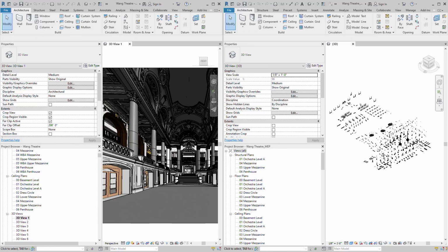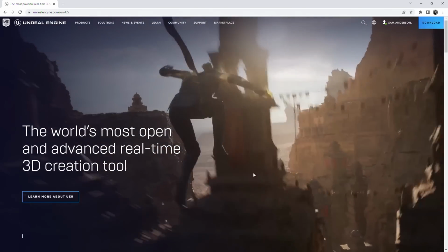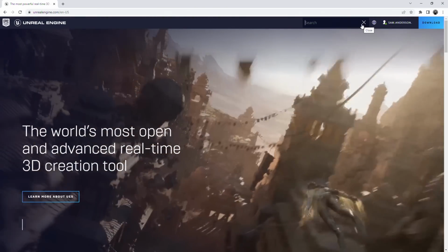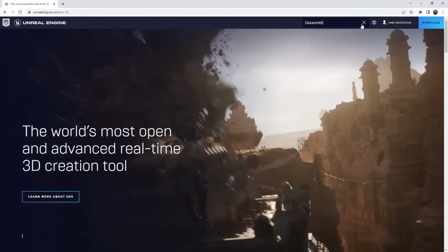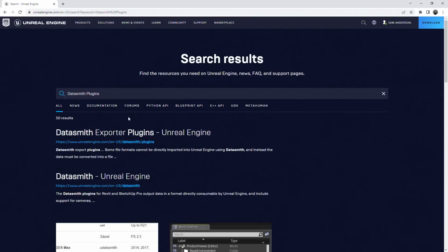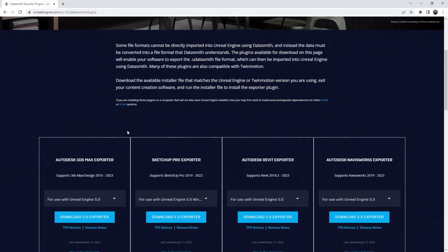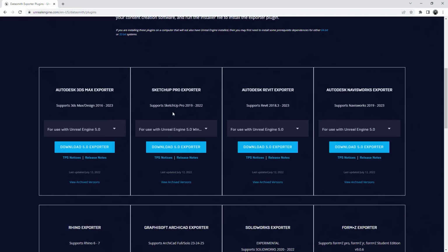Now, in order to use Datasmith, we will need to download the Datasmith plugin for Revit. You can do this by opening up your browser and going to unrealengine.com. In the search bar, you can type in Datasmith plugins. Now here, I'll go to the Datasmith export plugins, and you'll see all the different programs that we can choose from. For this one, I downloaded the Autodesk Revit exporter.